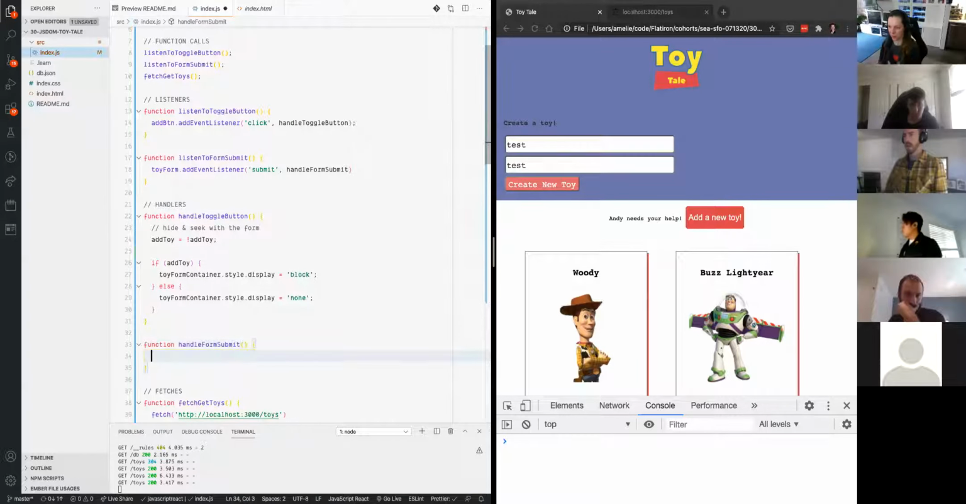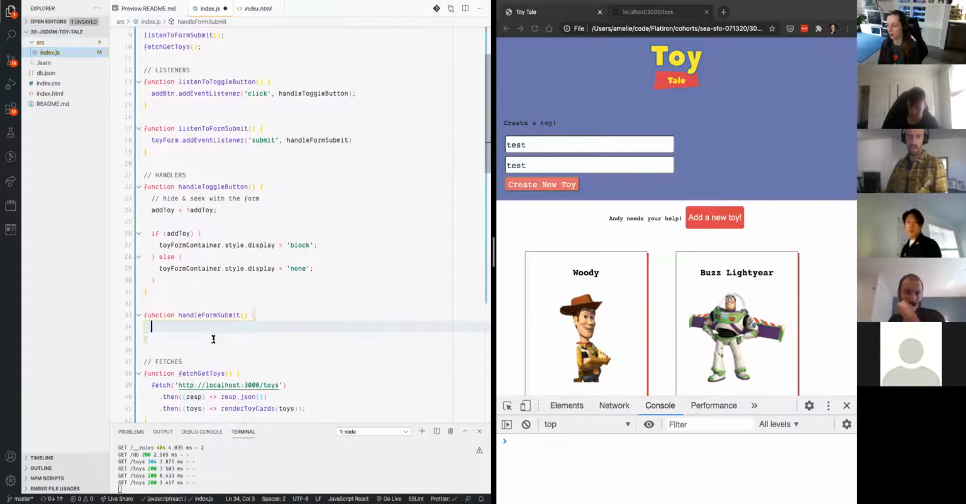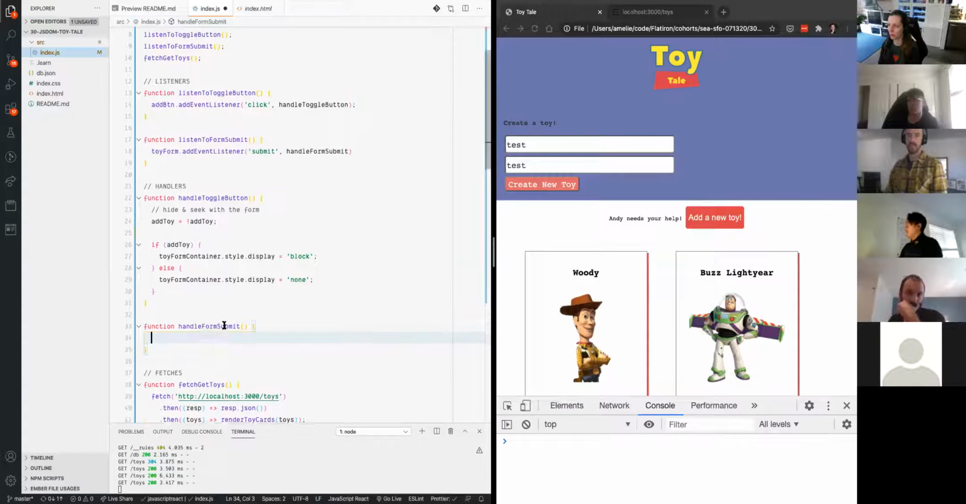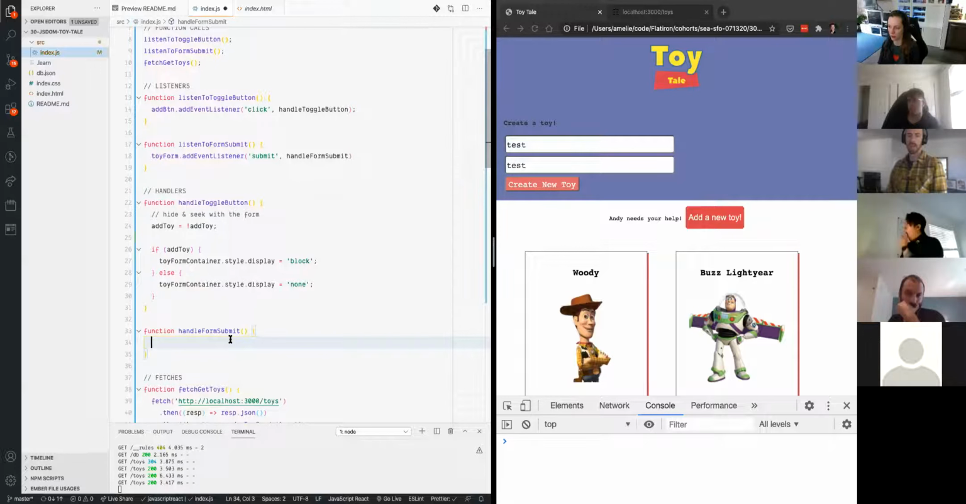You can get into crazy detail about where to put your functions and what exactly to call them. There's no reason that you should overthink this. If the functionality of the application is right, that should be enough. You can always refactor stuff later. So if you're not happy with the way that you named a function, you can change that later on. Okay, so handle form submit.